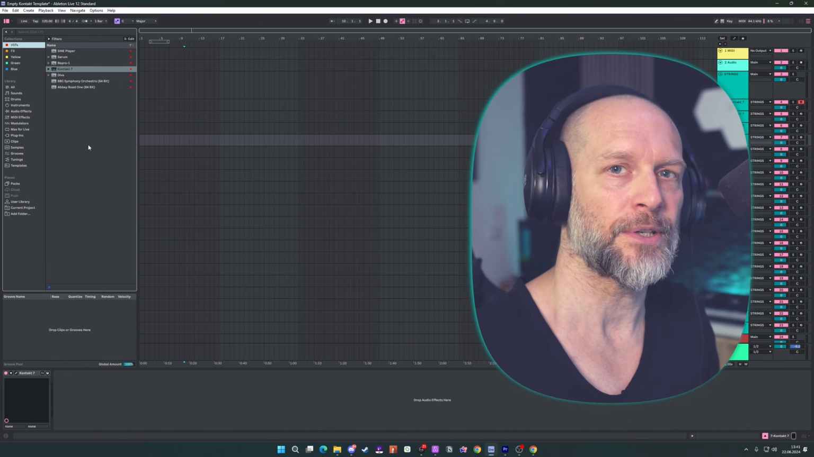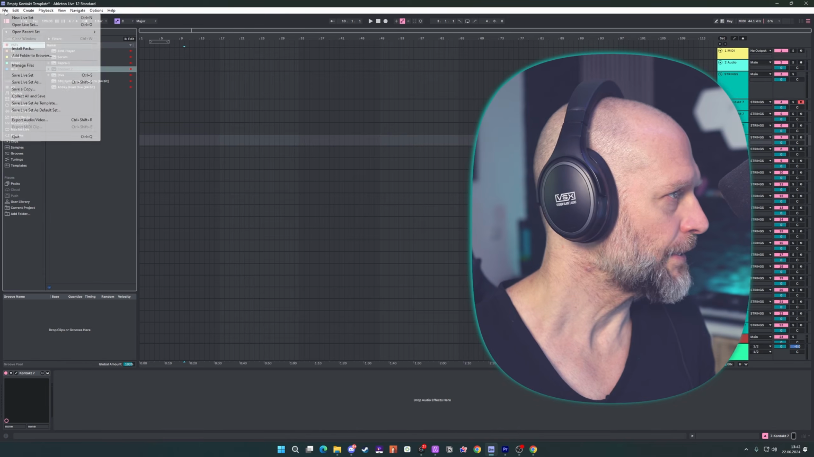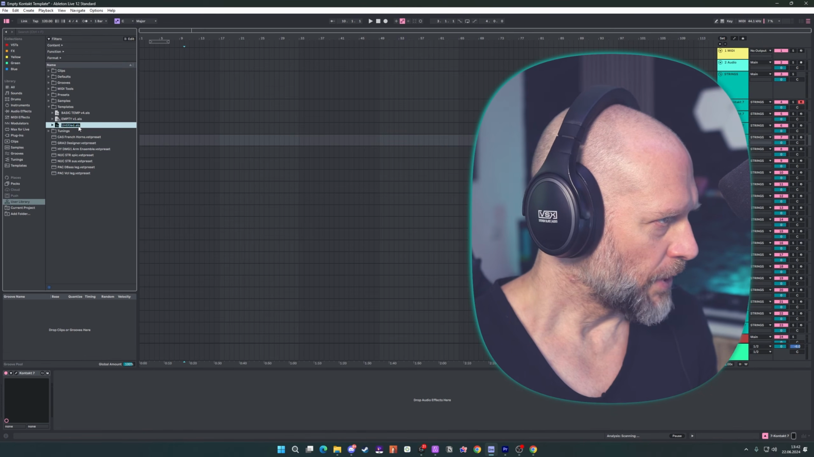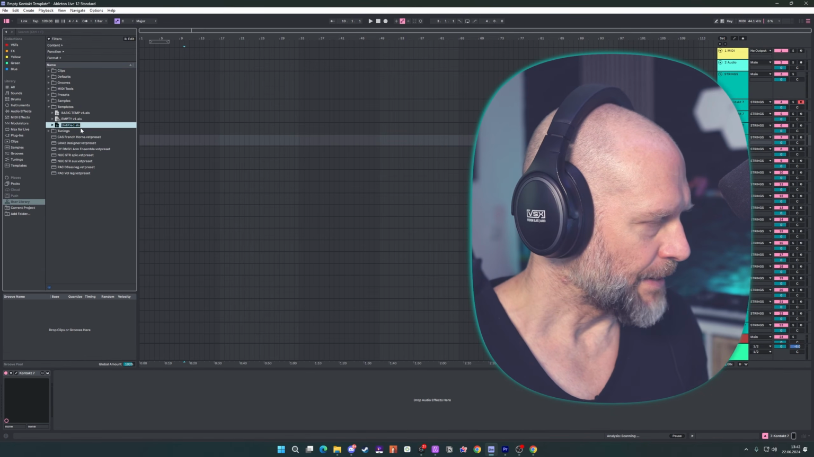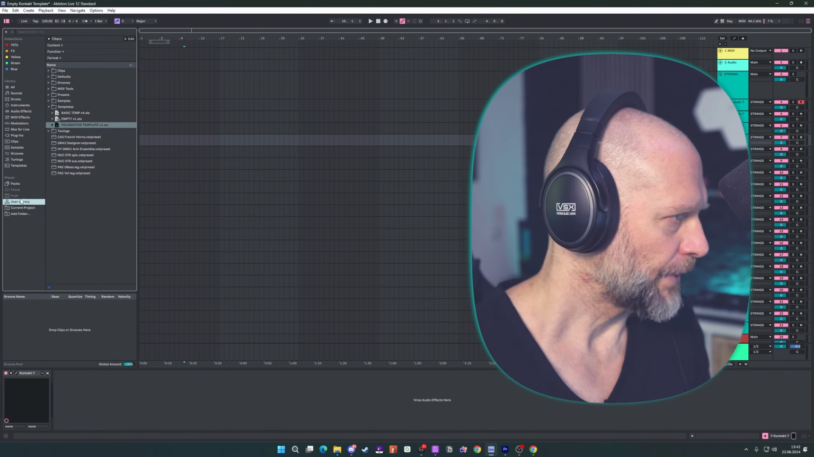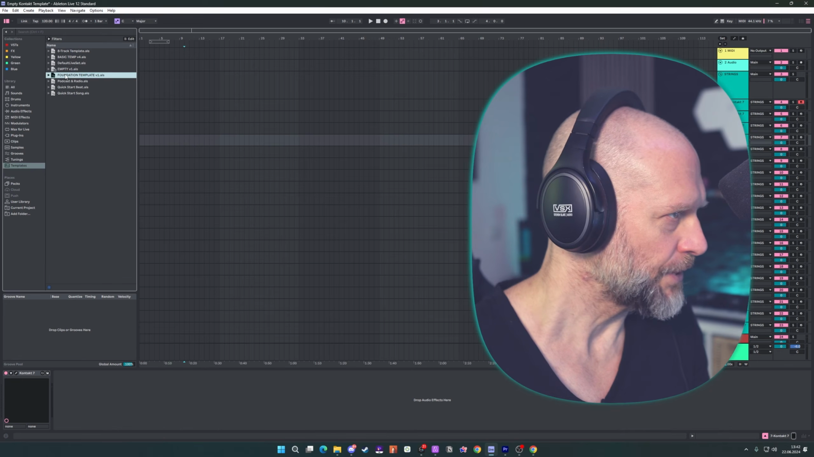Now let's make this session available as a template. So what you do next is hop over to File, Save Live Set as Template. And then it will jump to your user library, templates, and then you can name this, for example, Foundation Template version 1. Hit Enter. And now when you hop over to templates, you see it here in the list.